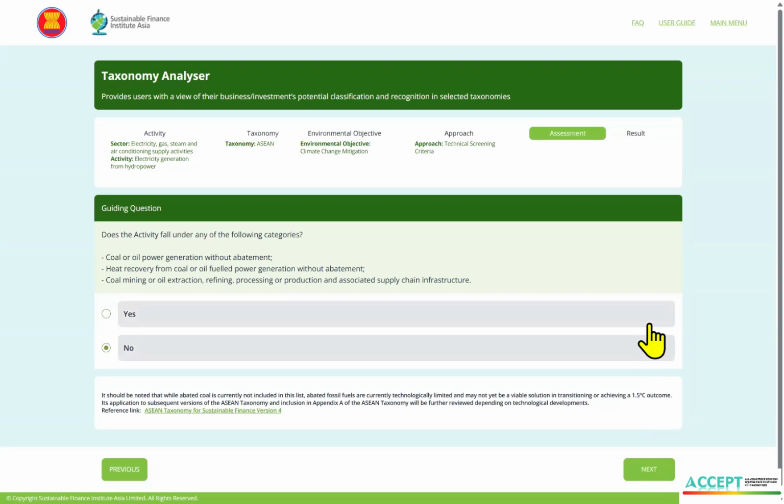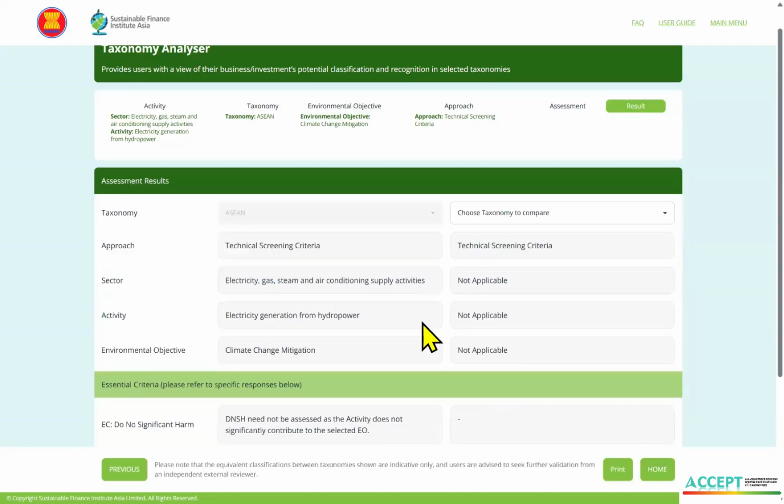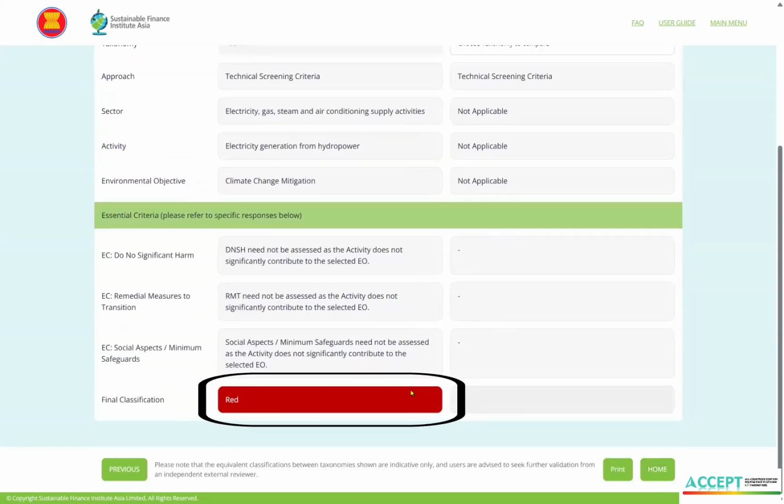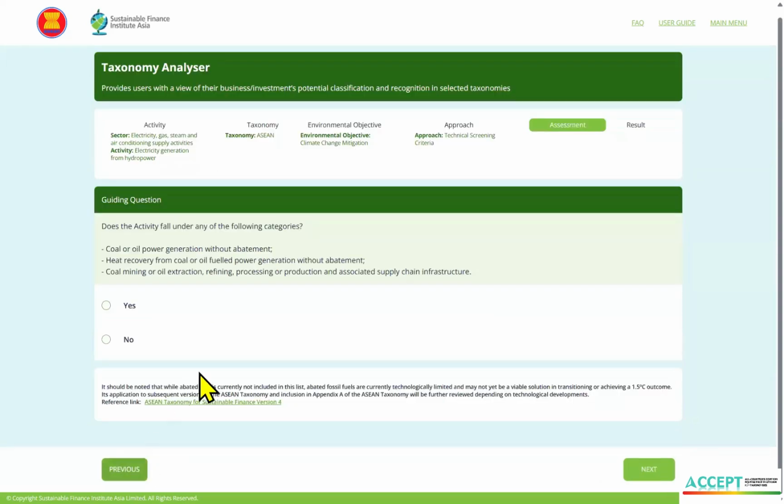If we select Yes for the first exclusion question, then we will not need to complete any further assessment, and will be automatically led to a red classification on the next page. Now, we shall go back and continue with our assessment by clicking the Previous button. For this demo, we will select No for this exclusion question to guide you through a step-by-step assessment.